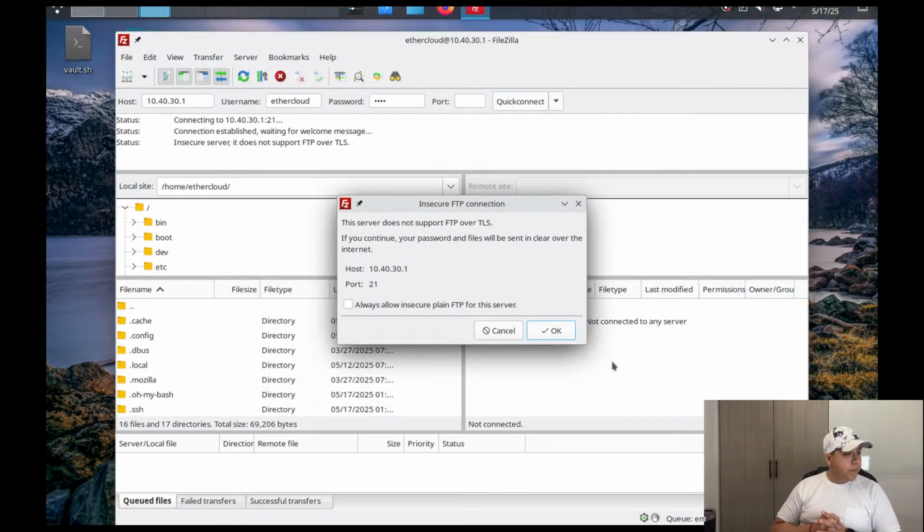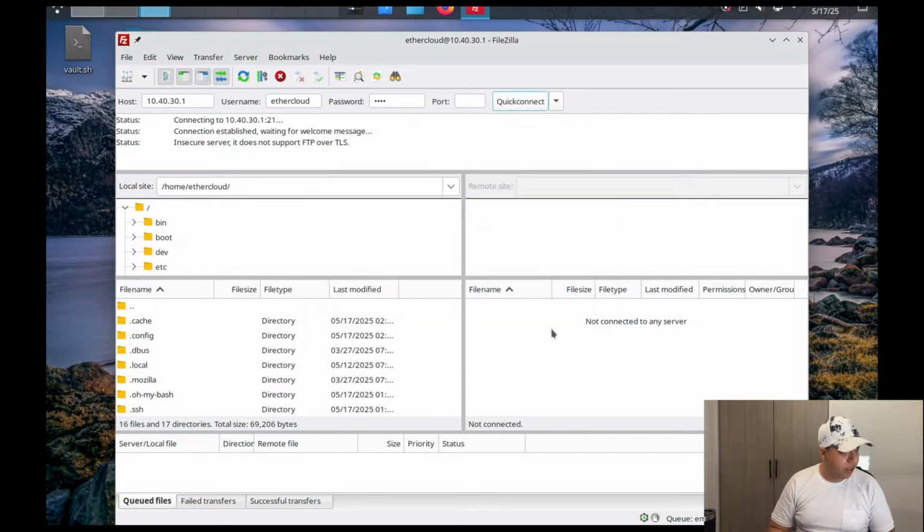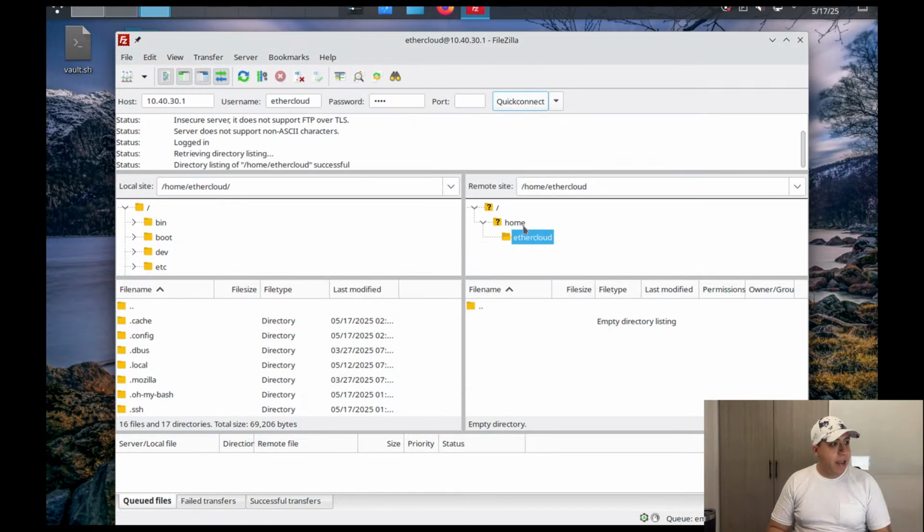Go ahead. And it says, this server, and this is very important, and that is the reason why we're making this video: this server does not support FTP over TLS. If you continue, your password and files will be sent over the internet in clear text. So I'm going to say yes because we don't tend to read this information. And look at that. Now I can see the information of the server, and I'm actually at the home folder, the home of the user.